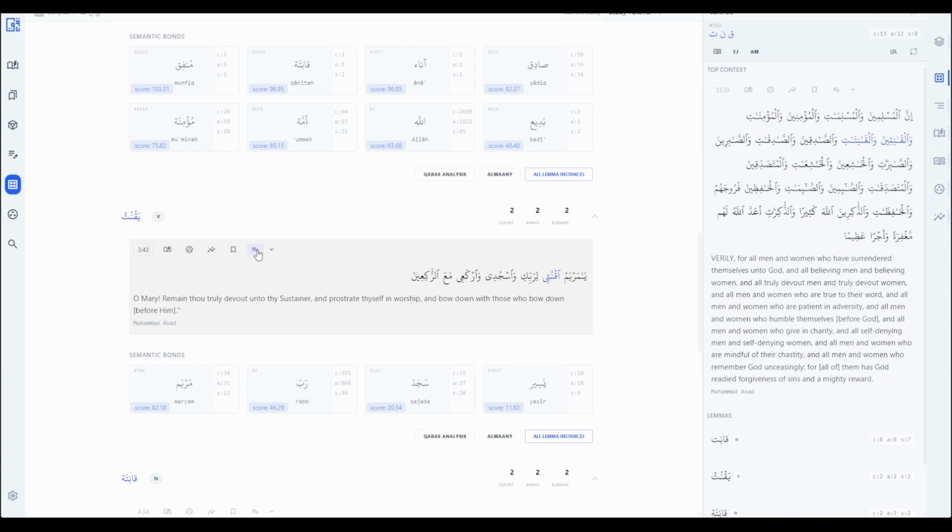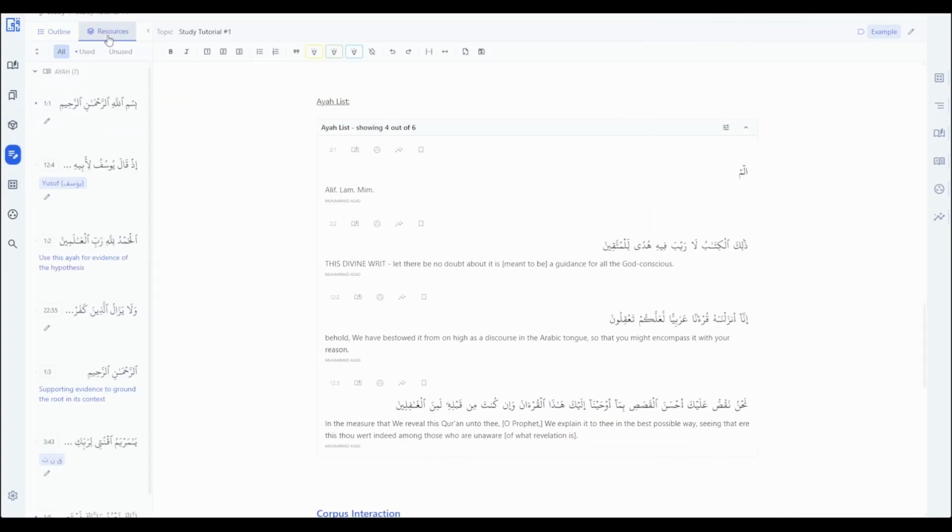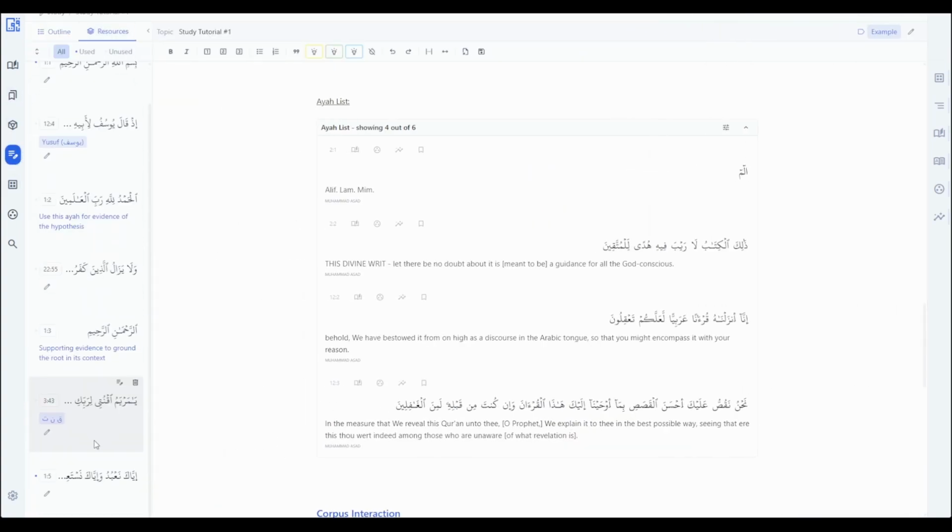So from here we can add this to our current study's resources, and we can go check it over here that this ayah is now a resource item for our study, and the context of Qanata is right there, so we know that we added this ayah while we were exploring the root Qanata. If we go back to our study in resources here, we will see that it's right here.